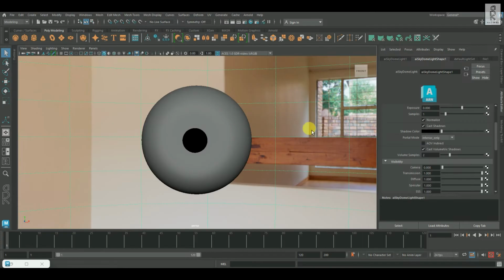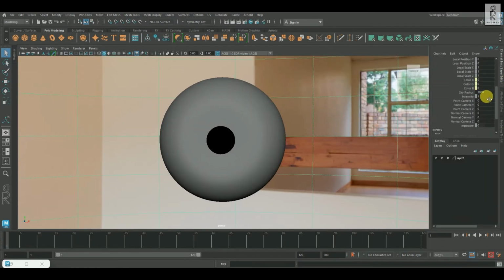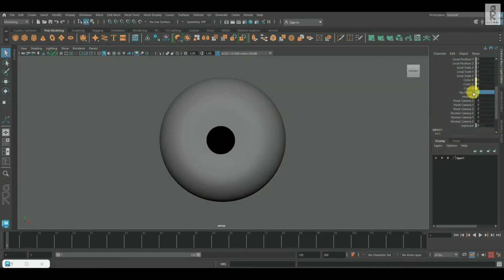And if you want to remove the background from the viewport, then select the light, go to Channel Box, then scroll down, and zero out the sky radius from here.